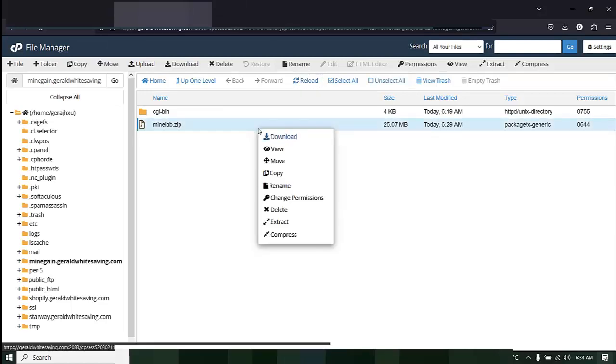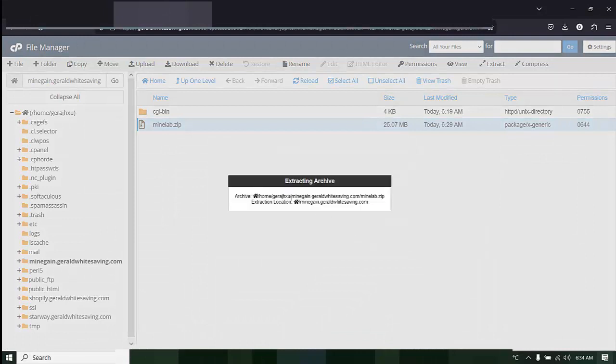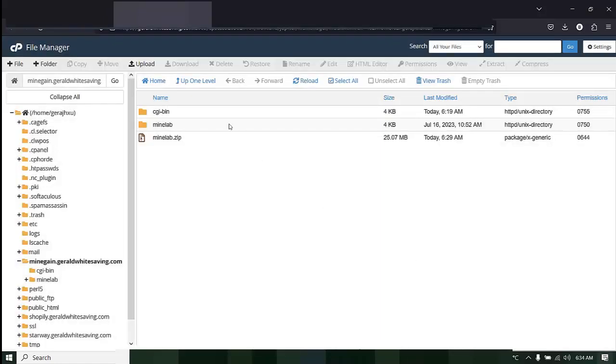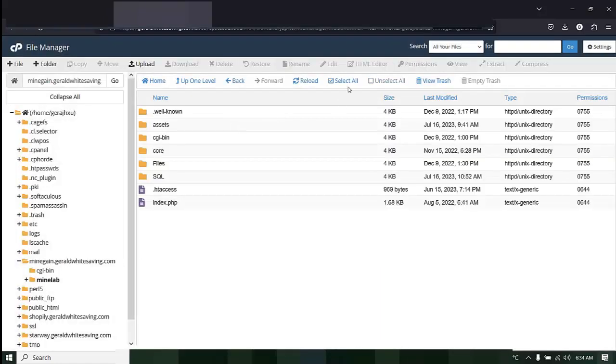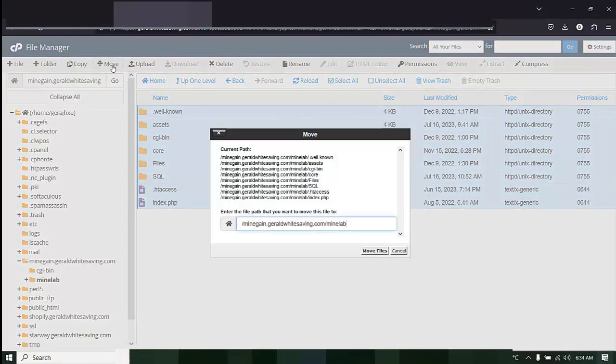I will select the file, right click and click on extract. I will extract into the folder which I want it to be. So you can see now, then I'll go into the folder, select all files, then I'll move it.